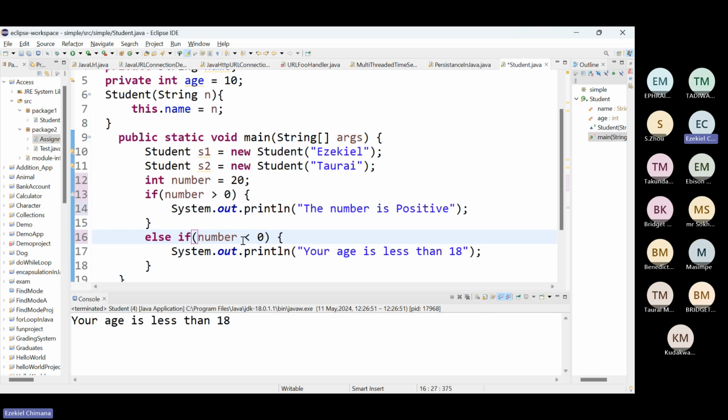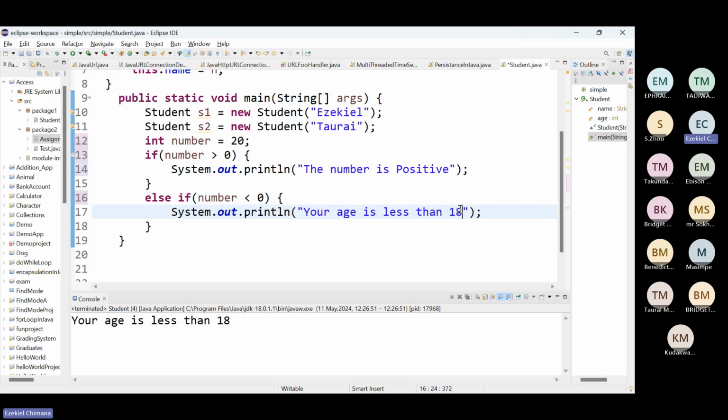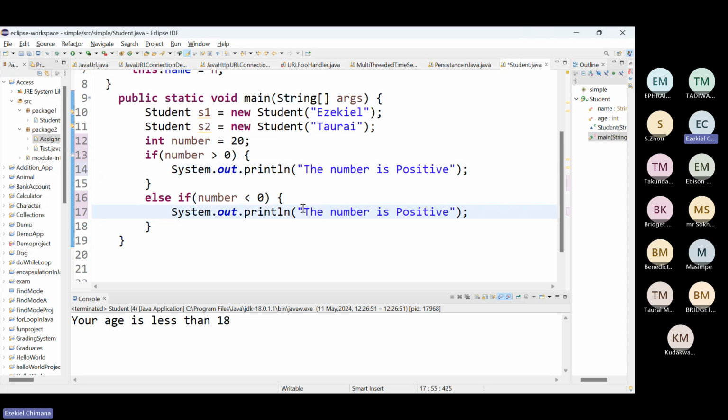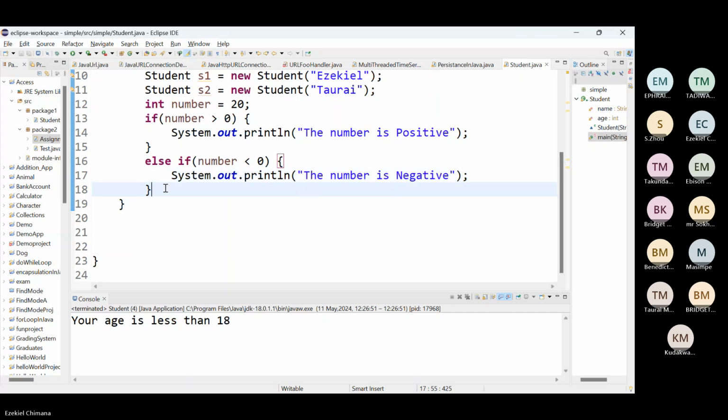Right? So we're going to check if the number is less than 0. We will say the number is negative, right? All right. Just wanted to remove this one quicker. We just say the number is negative. So after doing this, I can check this and I can see the number is either positive or the number is negative. If I put -1, I'm going to get the number is negative. But if I put a 0 there, I'm not going to get anything.